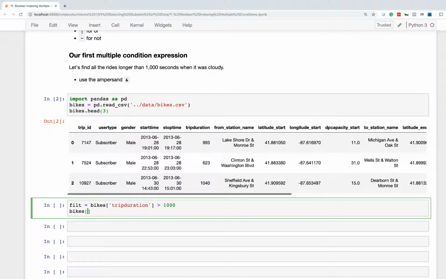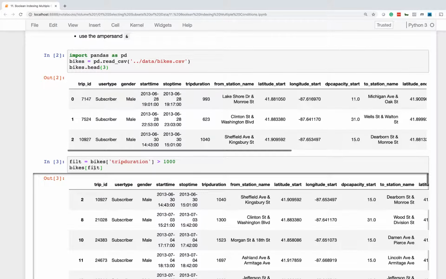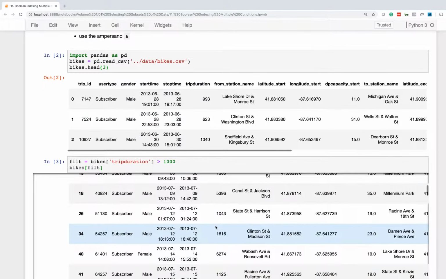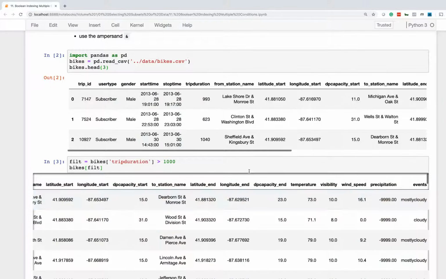And then before we do the multiple condition, let's just remember exactly what we did. This is a single condition right here. We're just testing that trip duration is greater than 1,000. So this will return only the rows that have a trip duration greater than 1,000. Now, the other condition here is that we want the event to be cloudy.